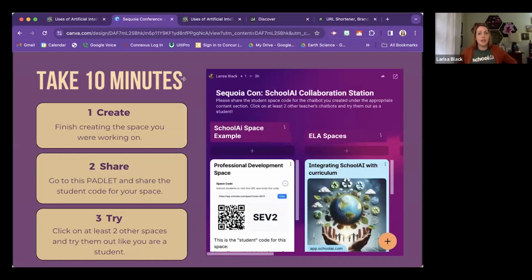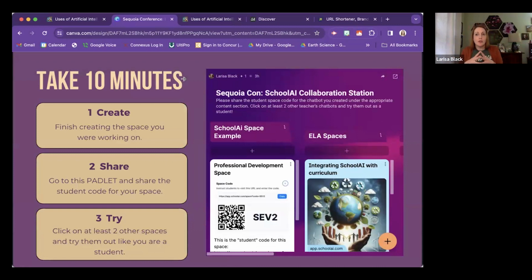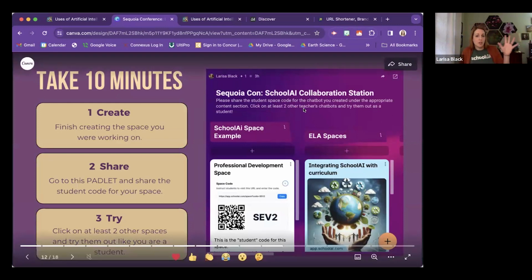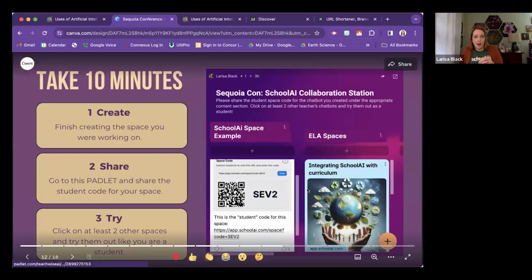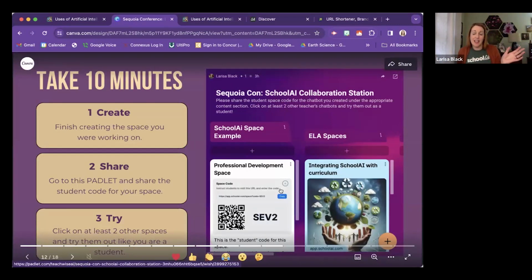Okay, so we're gonna give you guys about 10 minutes to play around with this. And what I would love for you to do is to not only create these spaces for your students, but share them on this Padlet. You will see that Matt and I have already shared a couple of different options. And I want everyone to be able to see what it looks like from the teacher's end, because one of the best parts of creating the chatbots and everything is that you as a teacher get to see the conversations your student has with the chatbot.